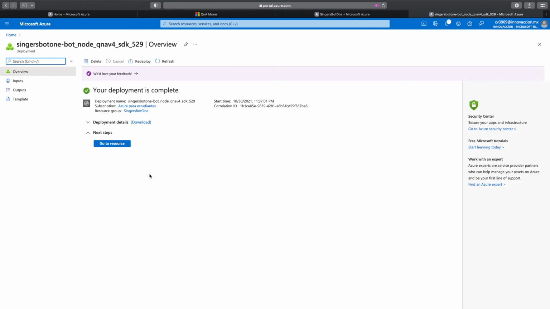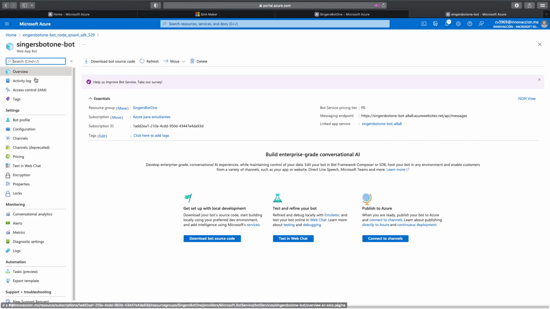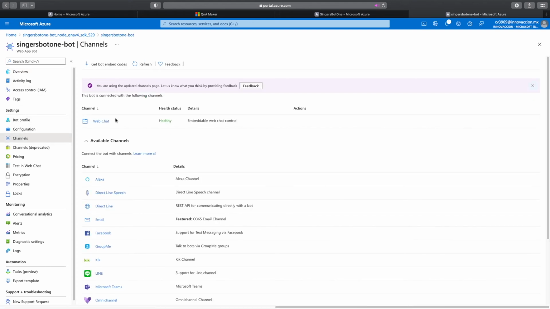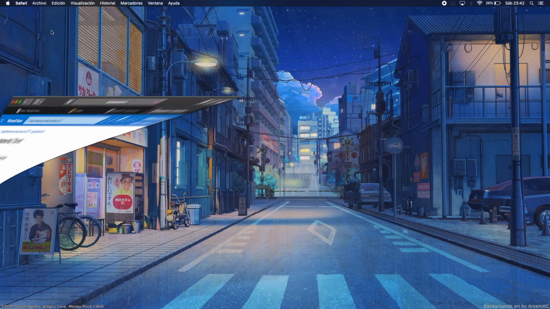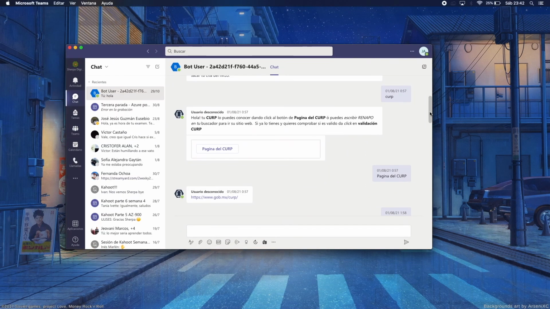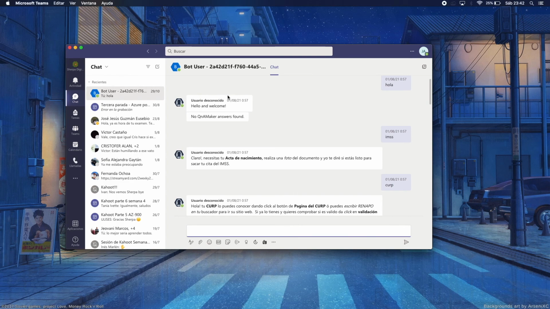We go to our resource and go to the channel section. In this section, we can connect our chatbot in an easier way to different platforms. If you choose Teams, accept the terms and conditions and log in. You should see your chatbot like this.